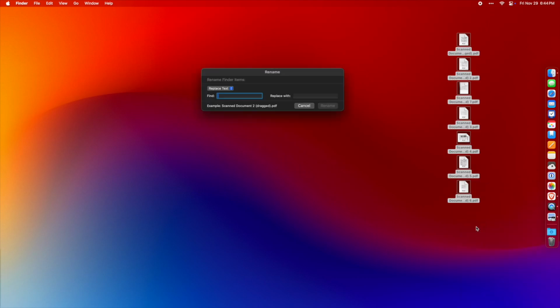You can replace text within a file name. So if you wanted to replace "document" with "birth cert" for birth certificate, you can see that it updates the file name for you. You can also add text either before or after the existing name.